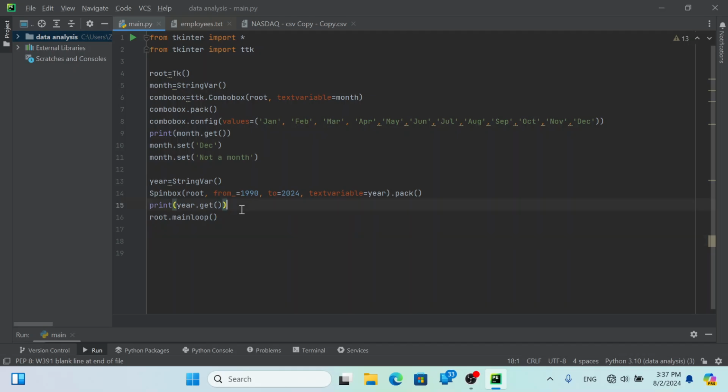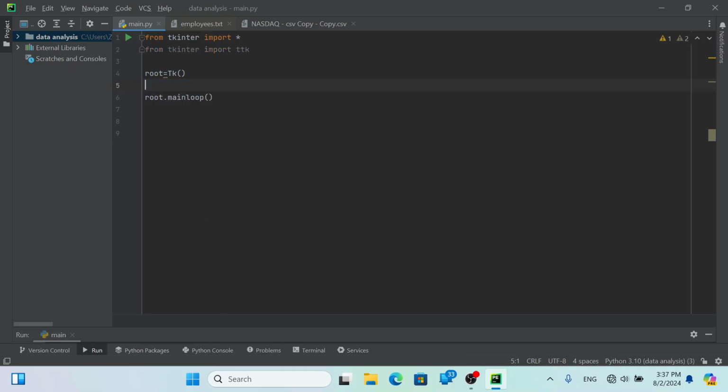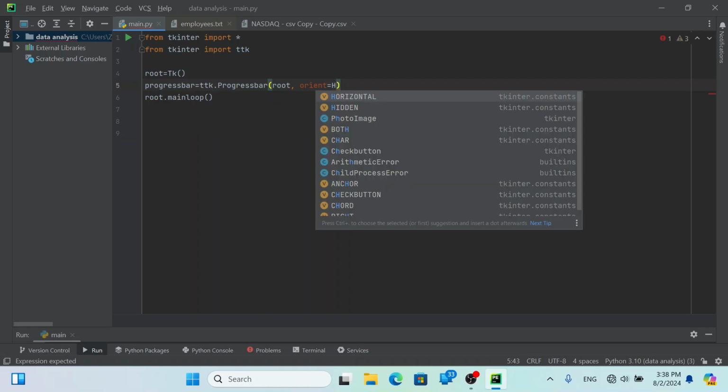So I'm going to remove everything here. I'm going to leave the root variable, which is what I'm still gonna need. So I'll create a progress bar variable. I'll call it progress bar equals, then I'll get that from ttk dot progress bar. So when I do that, then all I need to do is to use the root that I've created to do the orientation of how the bar is going to be. Is it going to be oriented horizontally or vertically? So this time around, I'm going to make it horizontal.